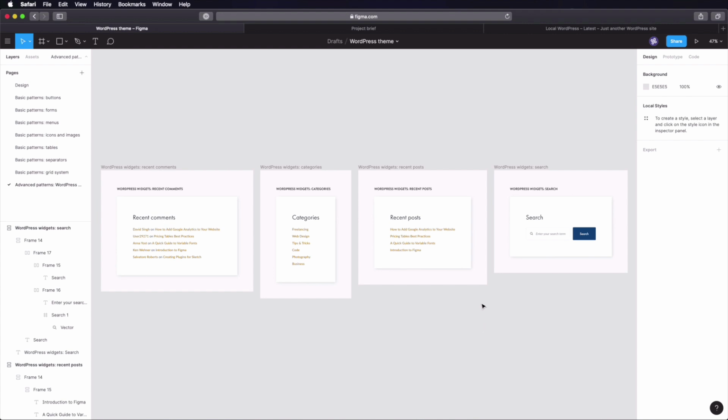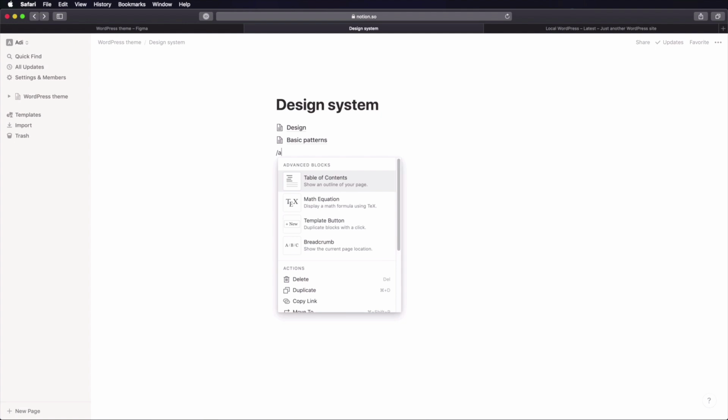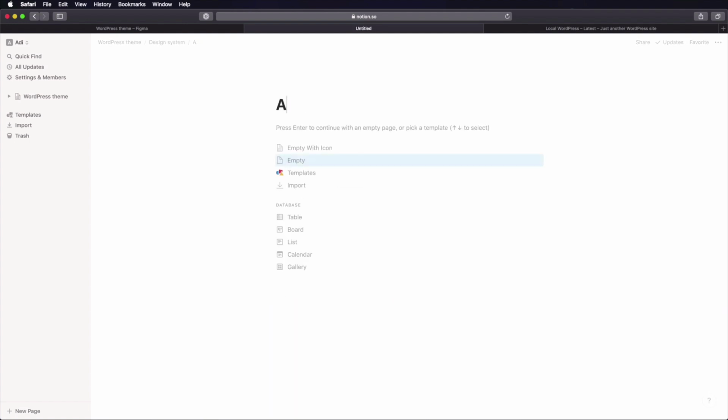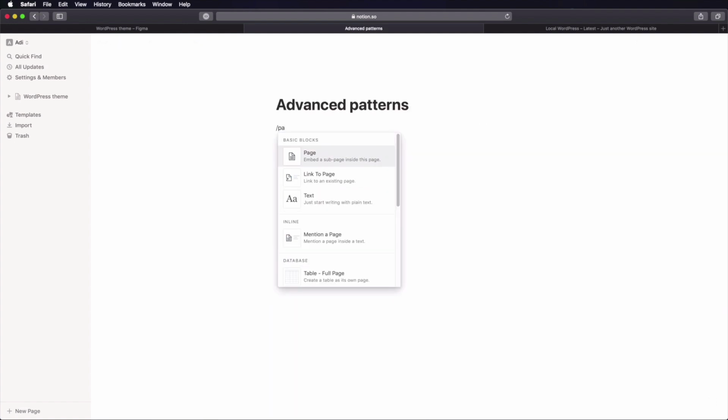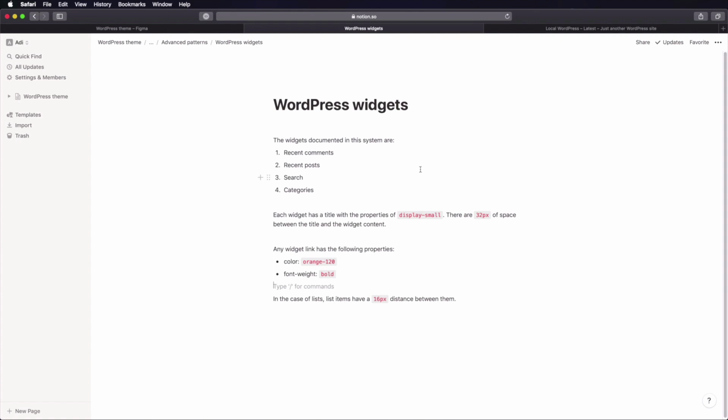Super simple. Now for the project or for the written documentation, let's go to Design System. Let's create another page here called Advanced Patterns. Create another page called WordPress Widgets. And in here, you can put things like what widgets are documented in the system.